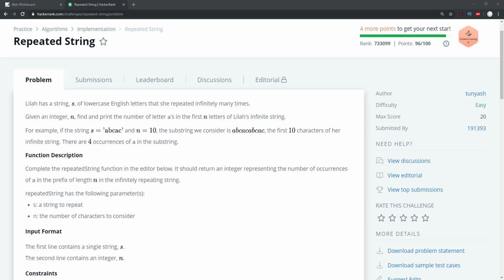It's a fairly easy question, right? Lila has a string S of lowercase English letters that she repeated infinitely many times. Given an integer n, find and print the number of letter A's in the first n letters of Lila's infinite string. For example, if the string S is ABCAC and n equals 10, the substring we consider is ABCACABCAC. The first 10 characters of her infinite string, there are 4 occurrences of A in the substring.